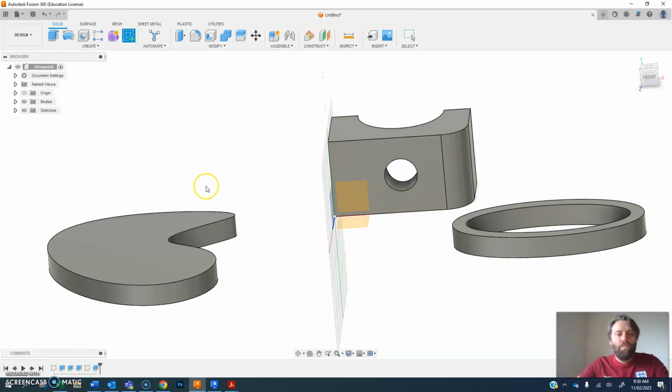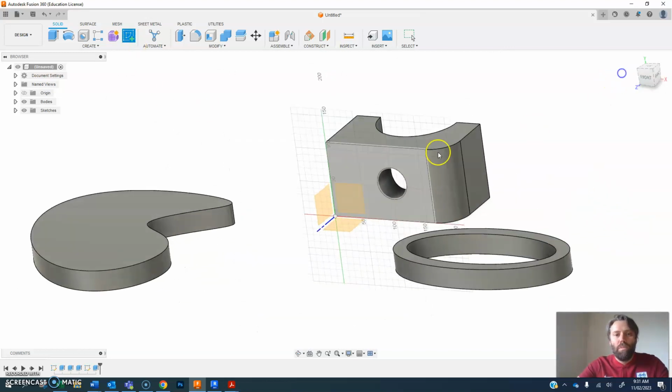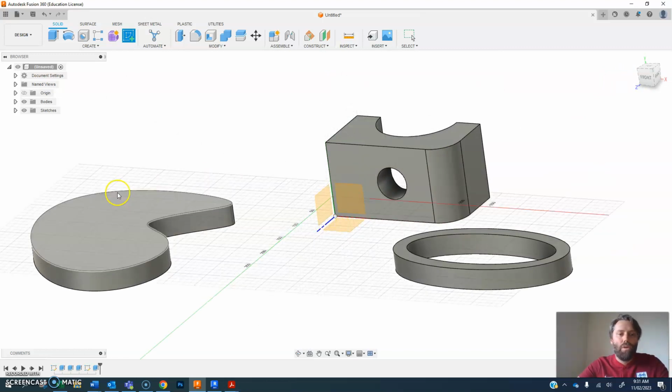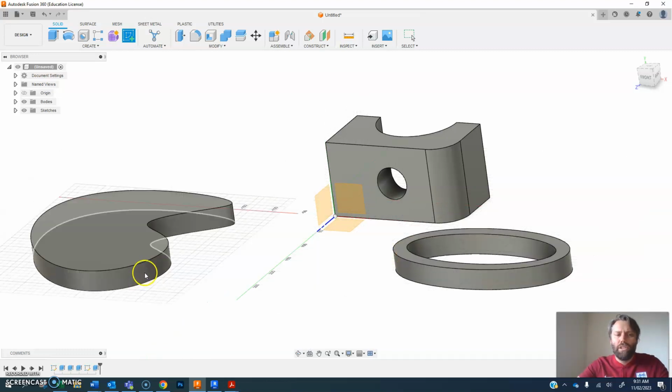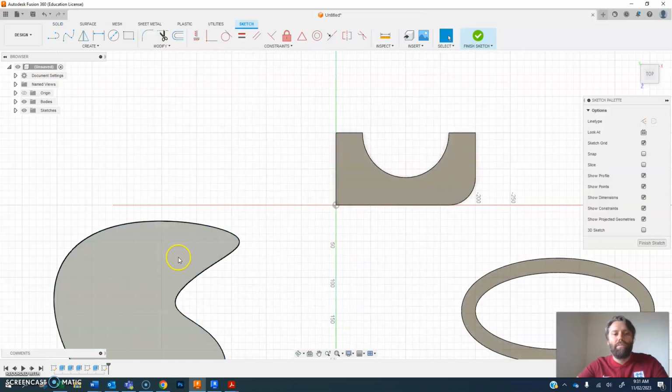So as I said, you can draw on any flat surface in your model. So when I click on sketch, it will pop up with the original planes, which I had when I first started this project. Or I can choose any flat surface I've created since. I can't choose any curved surface, just anything flat.